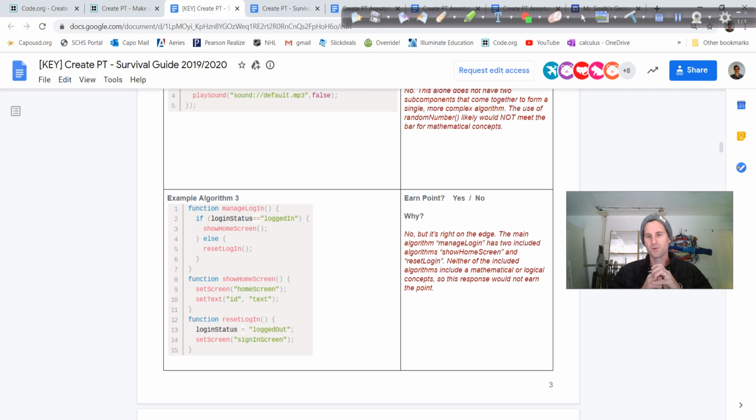Okay, so the included algorithms, a mathematical or logical, I would say it does have a logical, but it doesn't have a mathematical one. So you need a mathematical one. So no. Logical, it does have an if-then statement where it does use the equals. So definitely does not have a mathematical one. So no point, but it does get the function right on that one.